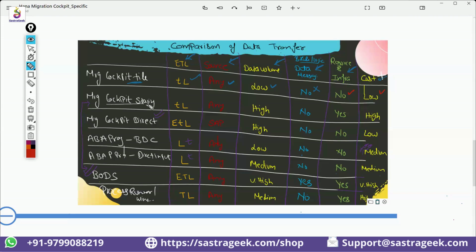HANA Migration Cockpit with the staging file approach. With the staging file approach also, it can transform the data and it can load the data. To extract the data, it will require the help of another tool. BODS needs to come into the picture if extraction is required. It can get the data from any source, that's not a problem. It is used where the volume is high. Where the volume is high, your Excel sheet would not be capable of taking the load. Basically, you want to make sure that your data comes directly into the staging table.